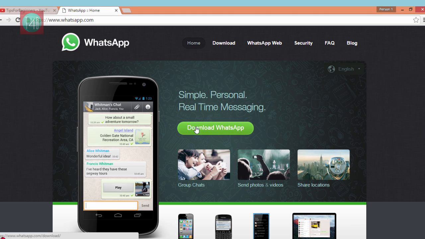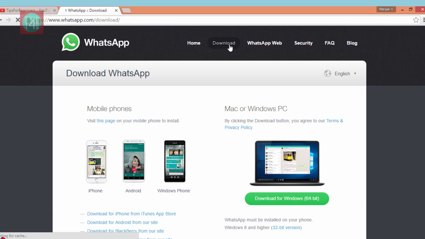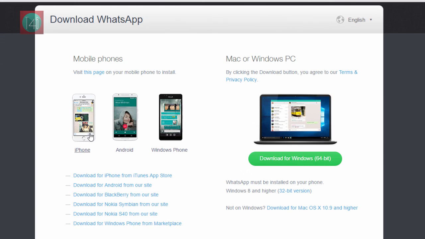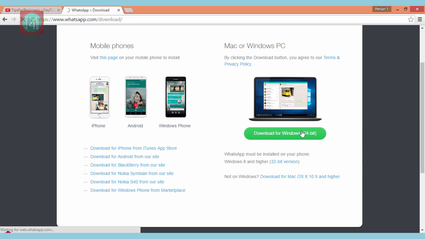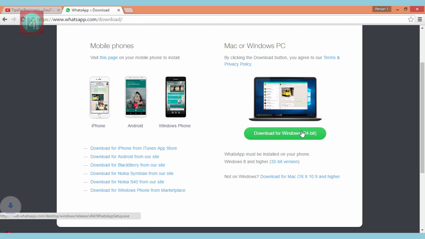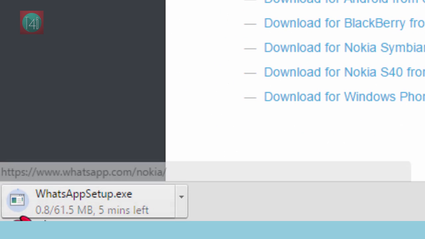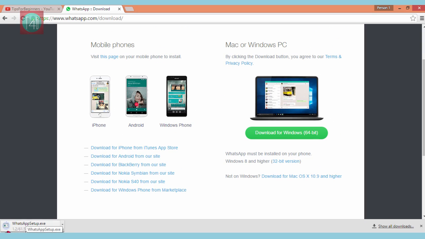Select the second option, download. You can download it directly on your laptop. Now we get many download options for iPhone, Android, Windows and Mac. This laptop is Windows 64-bit, so I'm downloading this 64-bit setup. The setup file is 61.5 MB and takes about 5 minutes.